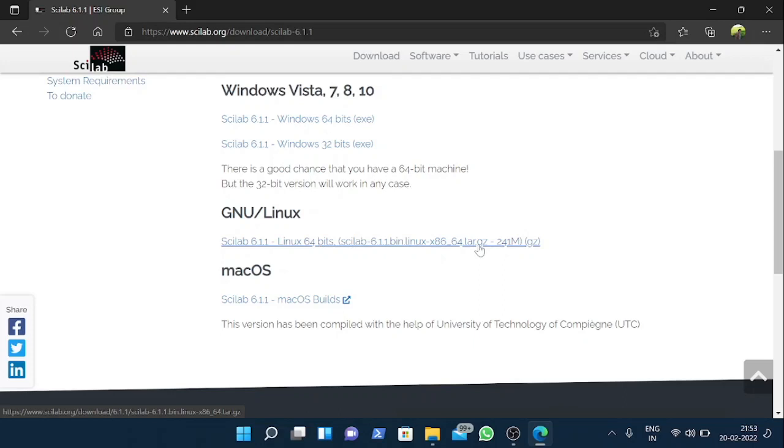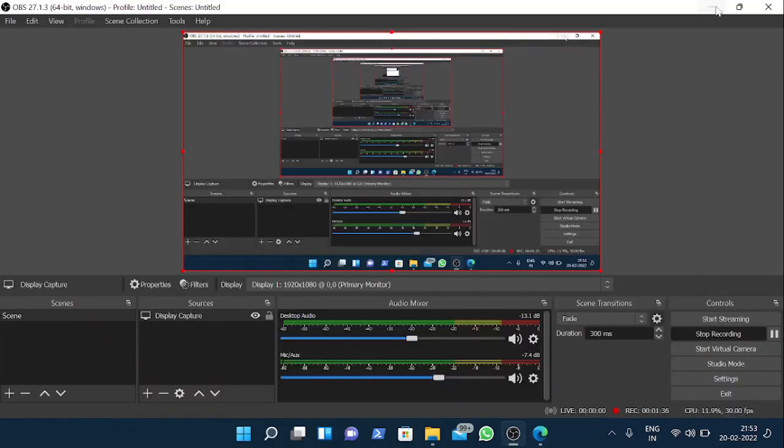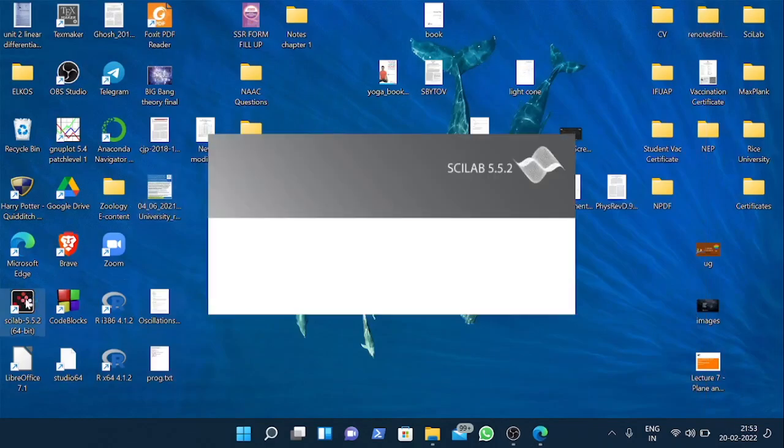So this is the latest version, 6.1.1. Those who are using Linux, they download this and install it. You see, the process from the internet is very easy.